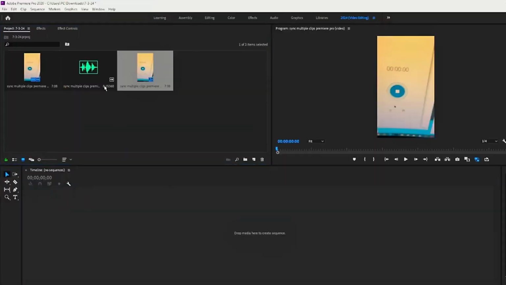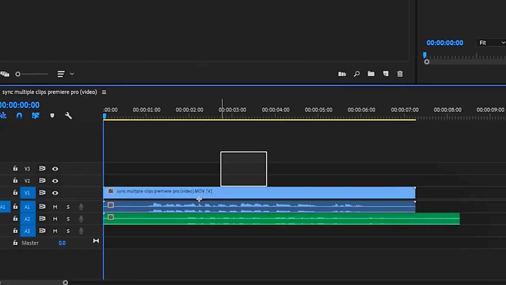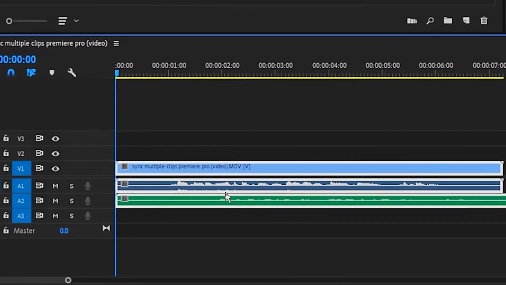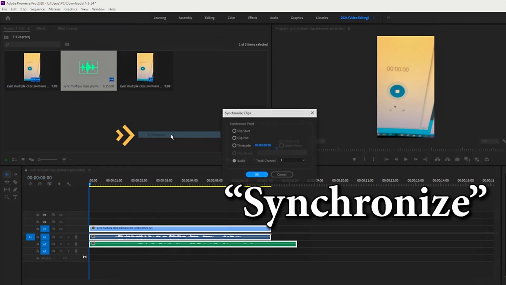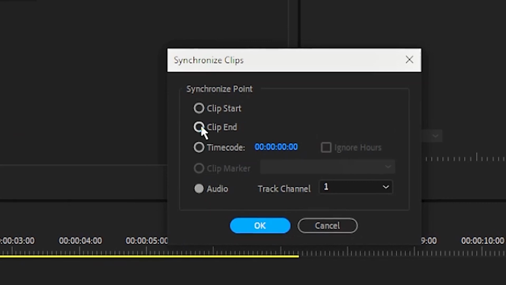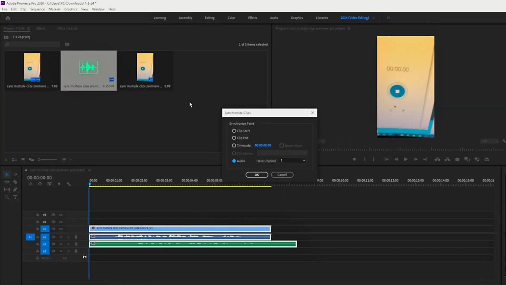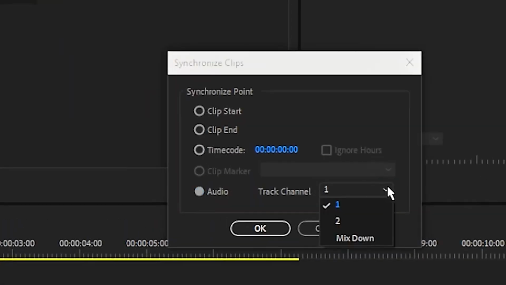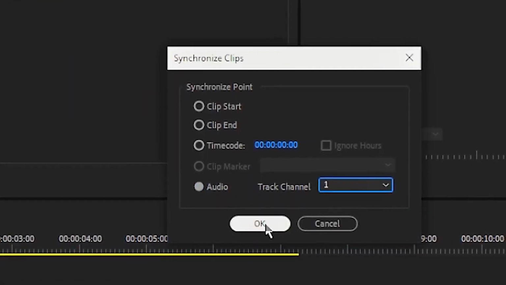Drag the video pieces and audio pieces that you would like to sync into Adobe Premiere Pro. Highlight both of them by dragging down your mouse and holding, and then right click and click Synchronize. You have different options to synchronize: the audio, the end of the clip, or the start of the clip. In this case, I'm going to click the audio piece, click the drop down arrow, choose the track that you would like to use, and then click OK.